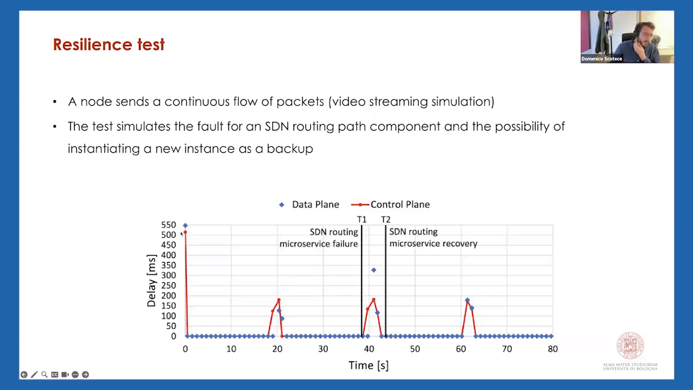In this graph, you can see that there is a data plane delay and a control plane delay. For the first time, you have a control plane delay, which means that you have to create the rule. Here, after 20 seconds, we have the expiration of that rule, so that's why we have a delay in the control plane and also a bit in the data plane.